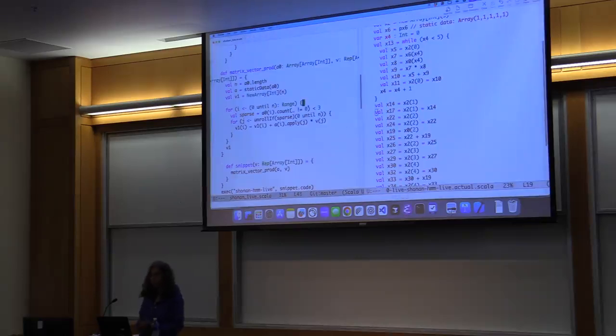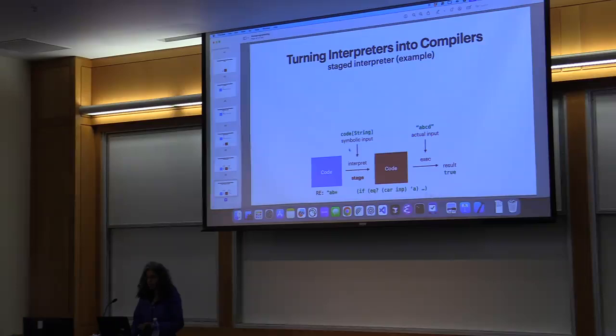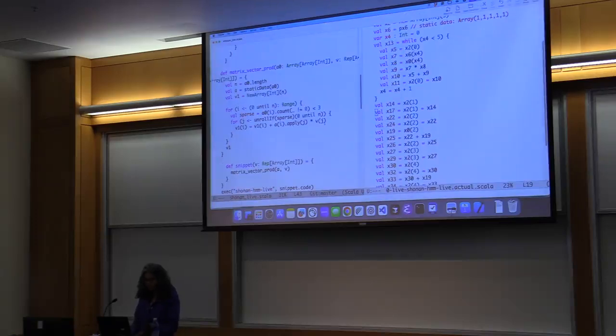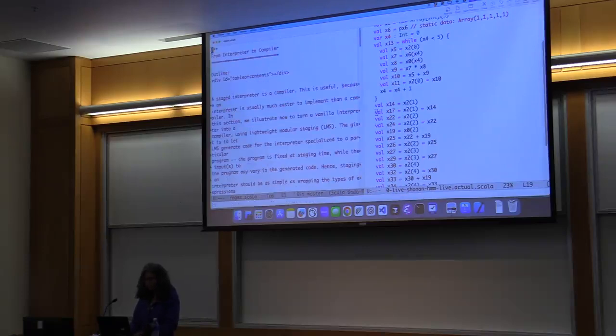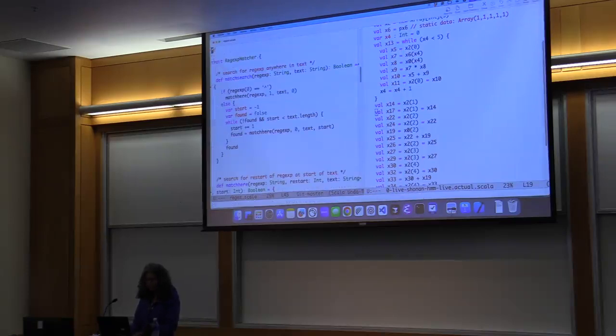So one thing to keep in mind is that when you use this pipeline to turn an interpreter into a compiler, you do end up with a naive compiler. It's still a very useful starting point, but it's not going to be magically or super optimized. And so as an example, here is this regular expression code.